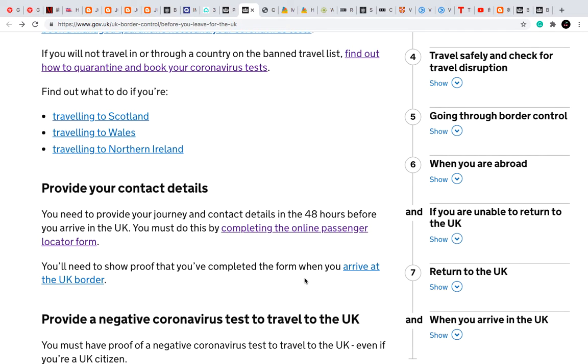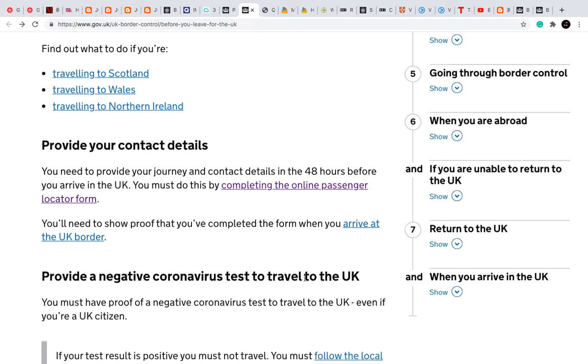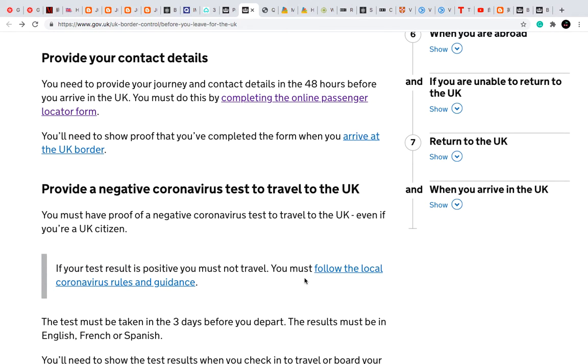Provide your contact details. You need to provide your journey and contact details in the 48 hours before you arrive in the UK. You must do this by completing the online passenger locator form. You need to show proof that you've completed the form when you arrive at the UK border.